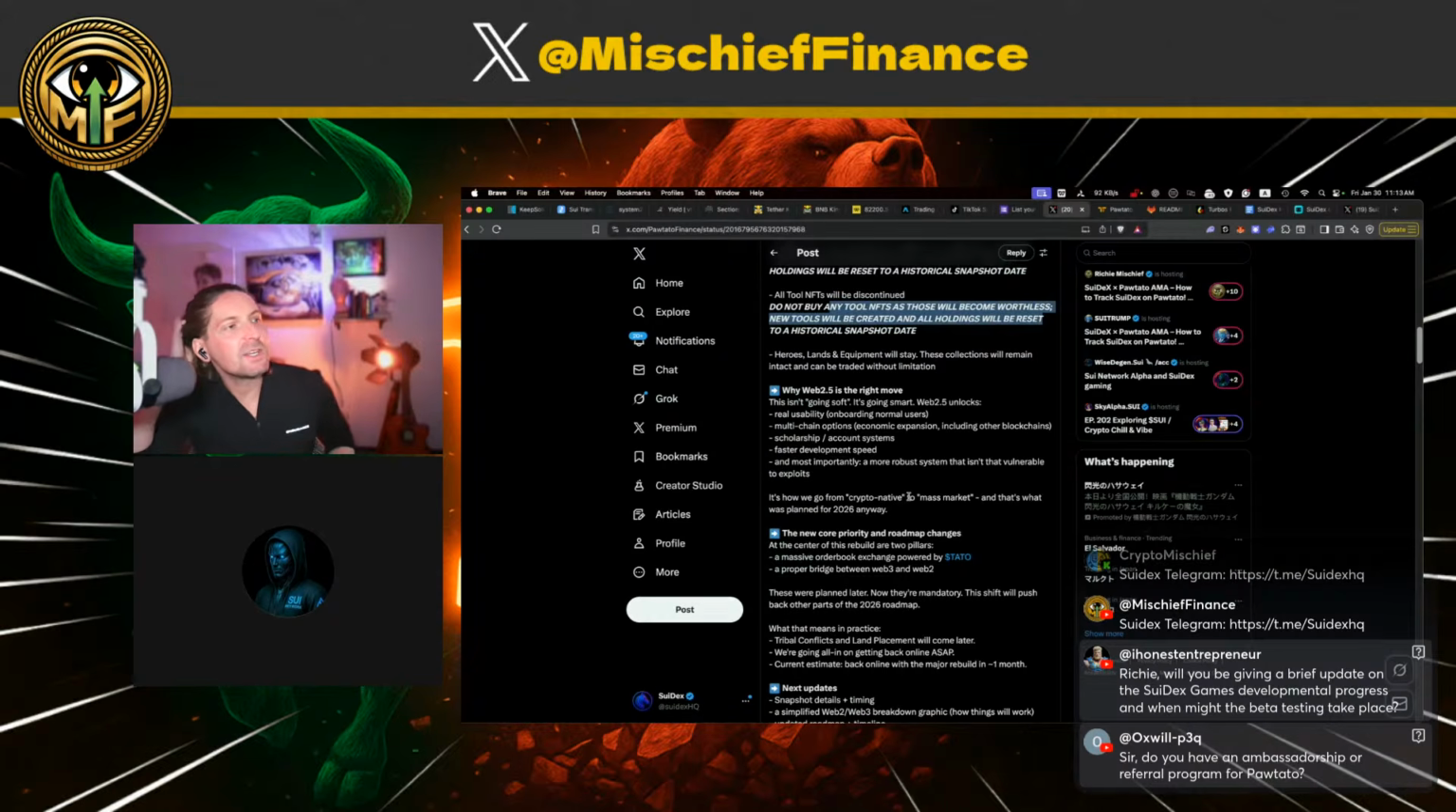So this isn't going to be soft. It's going to be smart. Web 2 unlocks real usability, multi-chain options. So they're going to be going on to other chains, not just Sui. Scholarship, account systems, faster development speed, and most importantly, a more robust system that isn't vulnerable to exploits. It's going to go from crypto native to mass market.